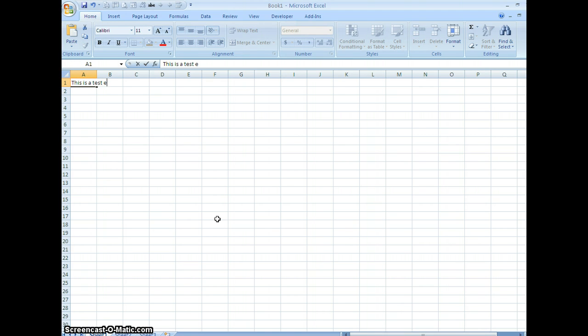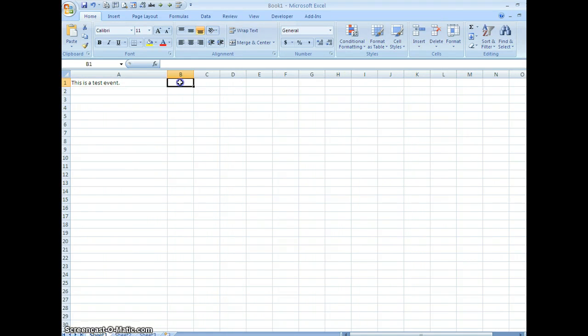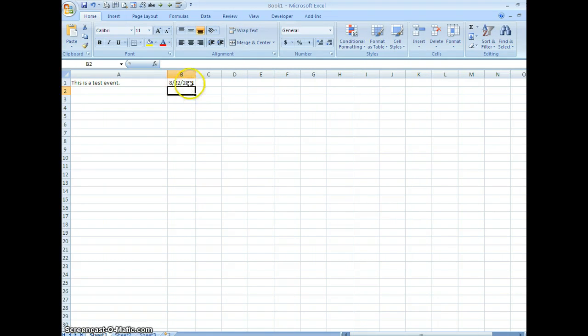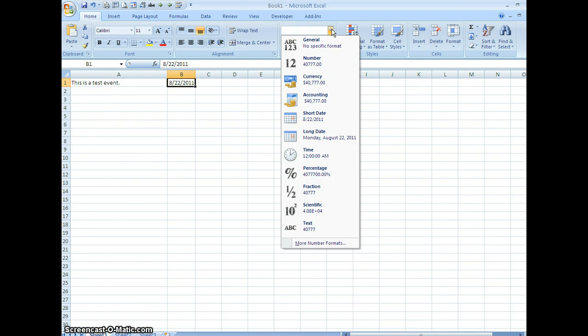So my first event is called, this is a test event, and I'm going to set that for August 22nd. And you need to make sure that it's formatted as month/date/year. Occasionally when you do it in Excel, it'll try and format it and it'll say like AUG-22 or something like that. If that happens, you need to go up here where it says date, and then click short date, and then that'll format it correctly.